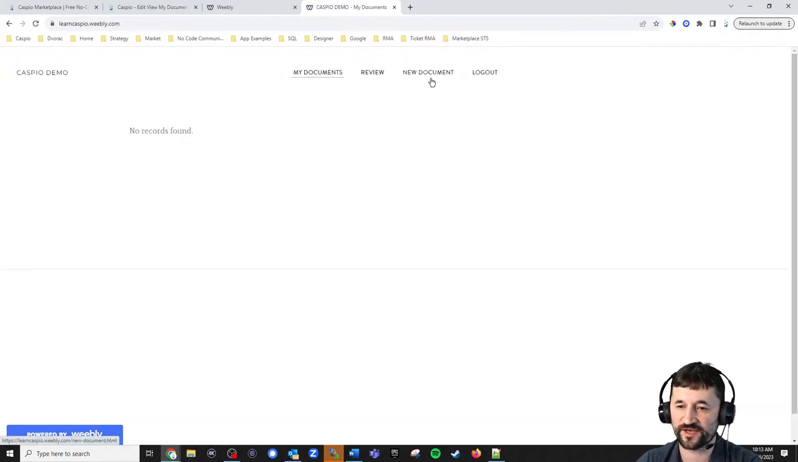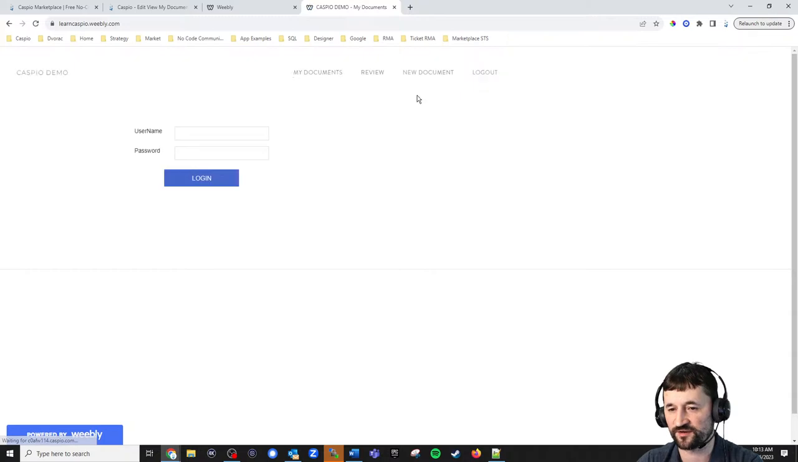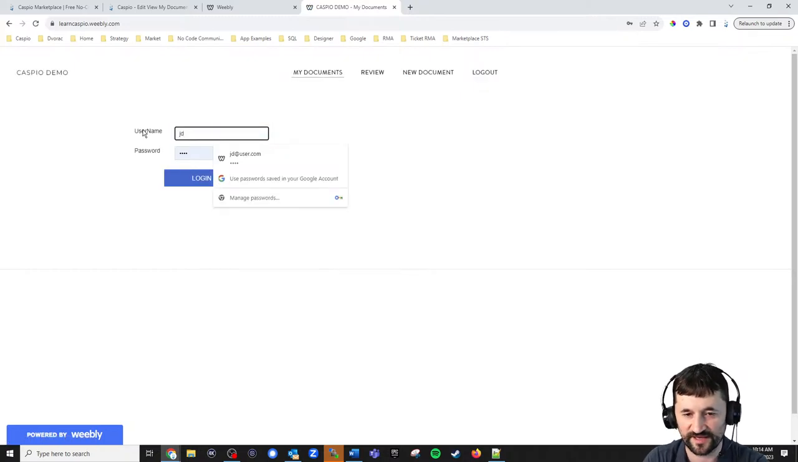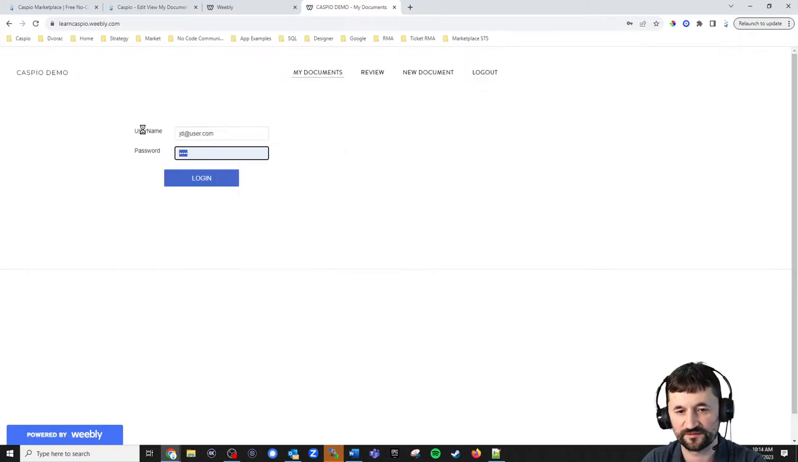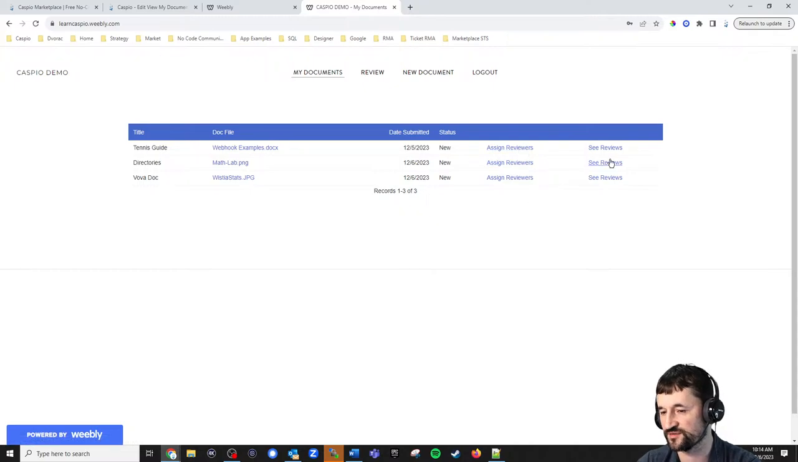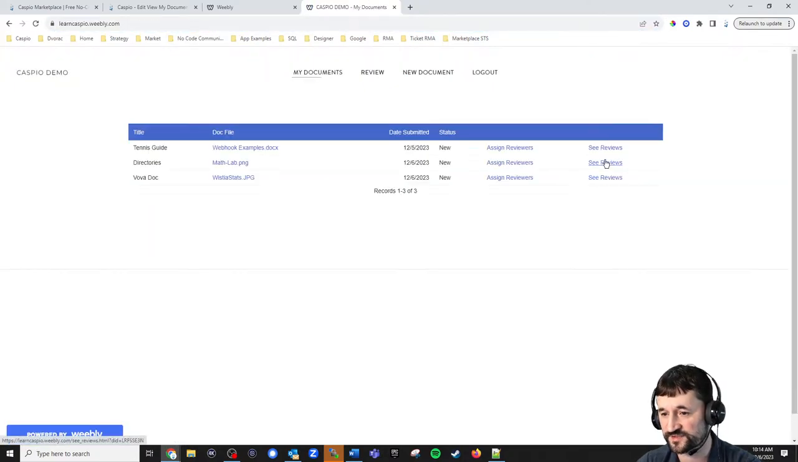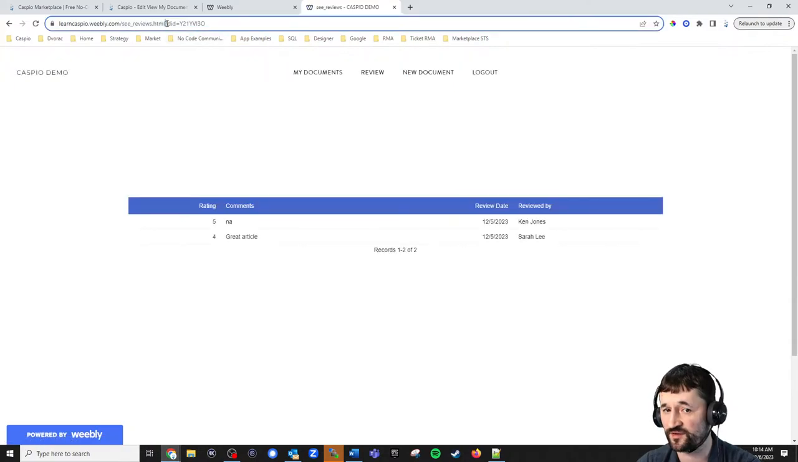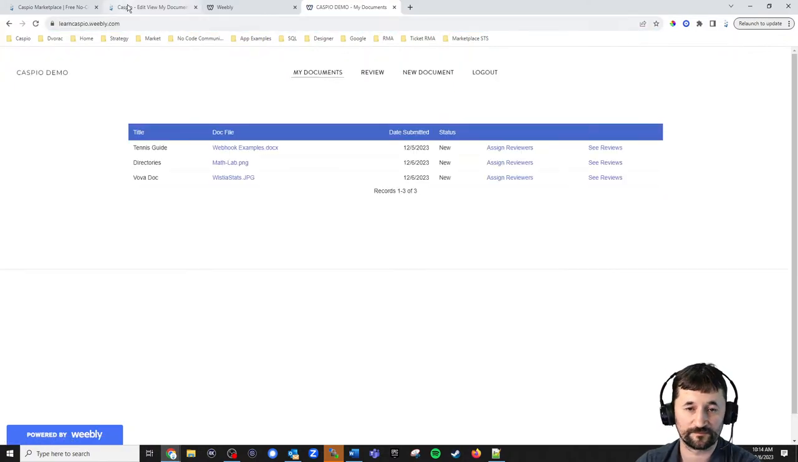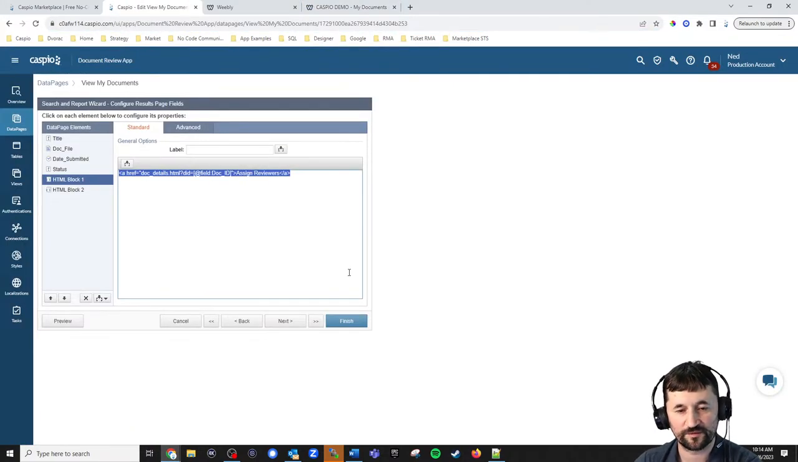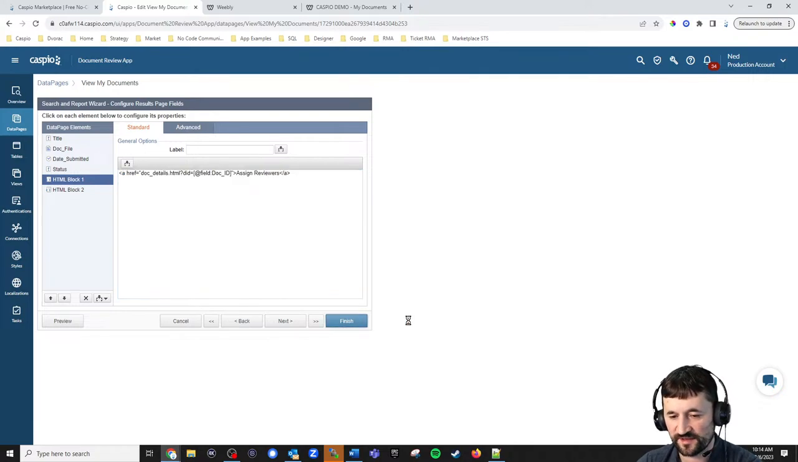Okay, so let's log out as Sarah Lee and log in as John Doe, because he already has a few of the documents so that you can see those two hyperlinks. But each time I click on these links, we're going to pass the document ID. So if I go to assign reviewers, you will see how I pass the document ID. If I go to see reviews, once again, we're passing the document ID. Okay, so here I can just click finish to save.